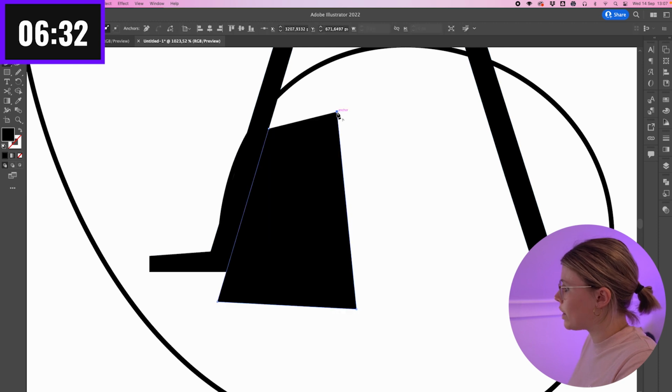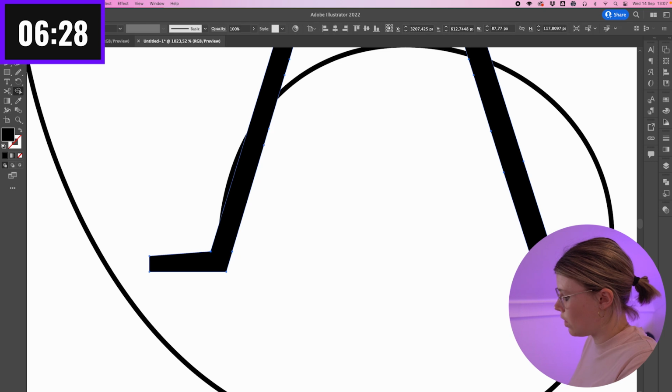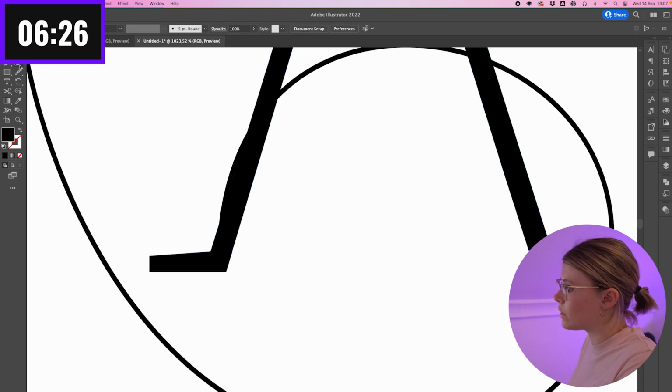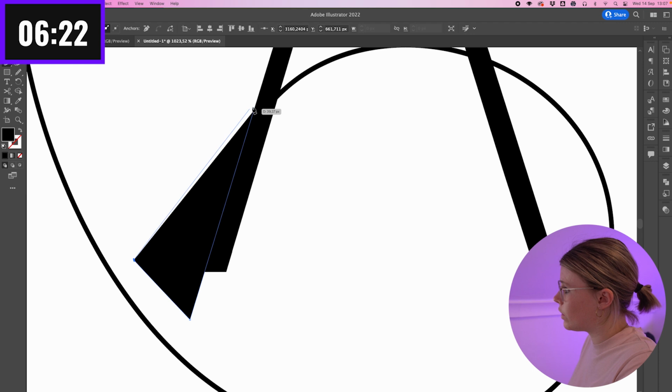So I'm just using my shape builder tool again to create these shapes, and then using Alt and minusing out the shape, to just get rid of those.